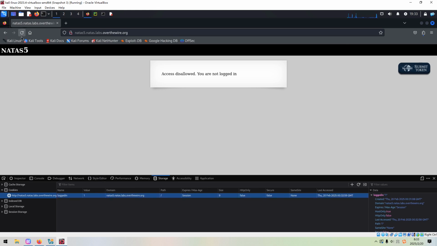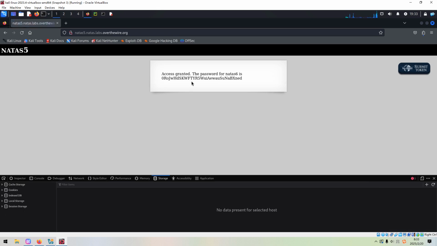Okay, let's refresh the page. As you can see, we successfully got access and the password for the next level. Very easy, but very important technique. So next I'm going to show you how to use Python to code the program to do the same thing. Or in other words, how to use Python to extract and save cookies, and how to update cookies, how to send a cookie in the new request.